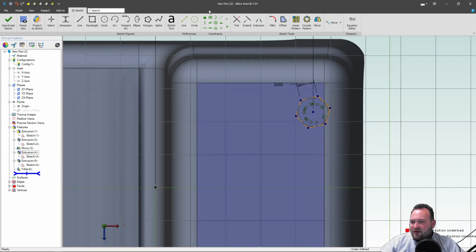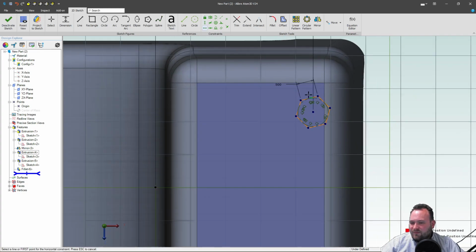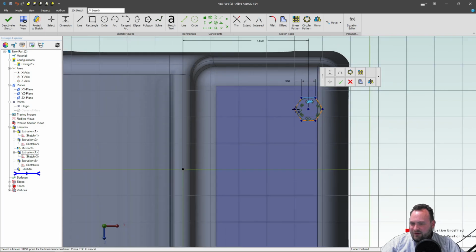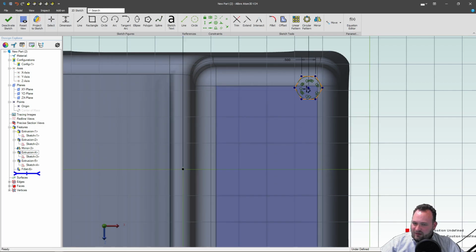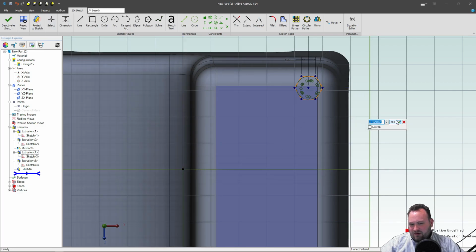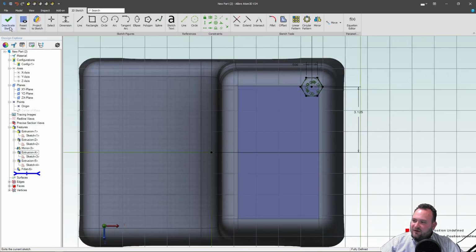That looks good. We'll go horizontal on one of these lines to orient it, and then we simply need a dimension up here, and I want to go off the edge a little bit. We're going to say, yeah, 3.125. Looks good. So we will deactivate that.